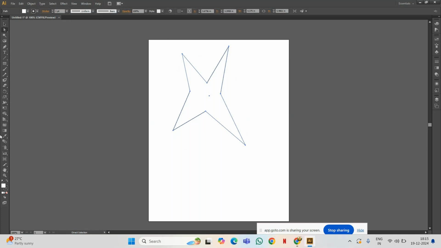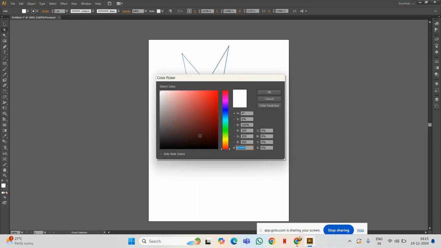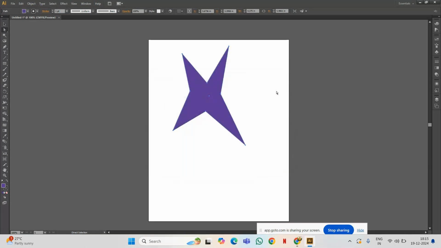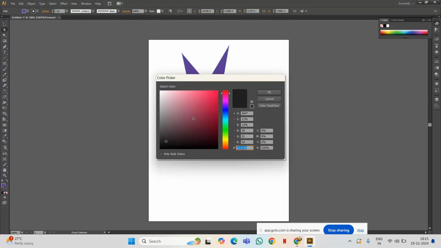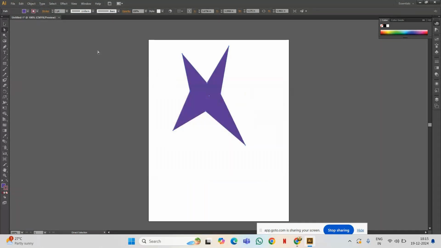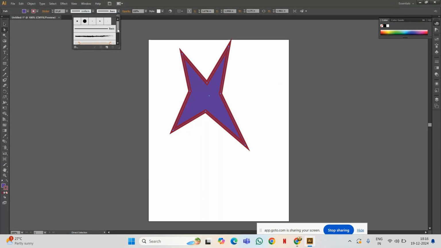To fill the shape with a color, if I double click, I can choose any color I want. Just click OK. The stroke color also, whichever stroke color I want, I can double click again and choose. If you want to increase the stroke weight, you can increase it. This is how it will look. And if you want a different stroke type, however you want, you can set it here.